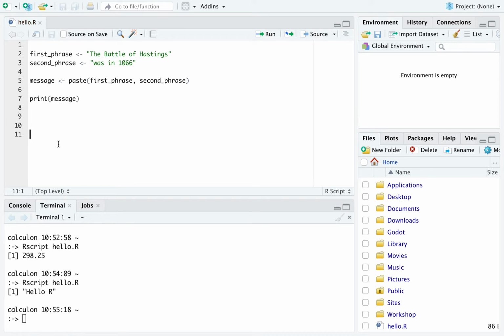So if I now save this and then I run, the Battle of Hastings was in 1066. That's worked. We've had two separate variables, first phrase and second phrase, paste joined them together into a new bit of data, which was the Battle of Hastings was in 1066. That's assigned to a new variable called message, which we've then passed to the function print, which has printed it to the screen, which you can see printed here.